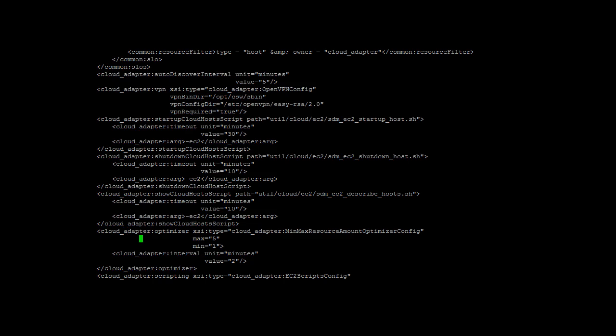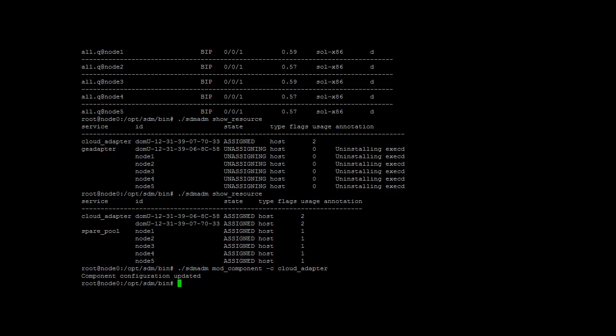The min default value is 1. We will set the min and the max value to 0. The cloud adapter will start now to terminate the cloud host instances.